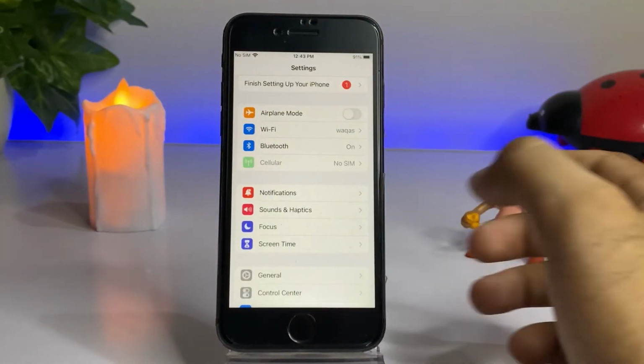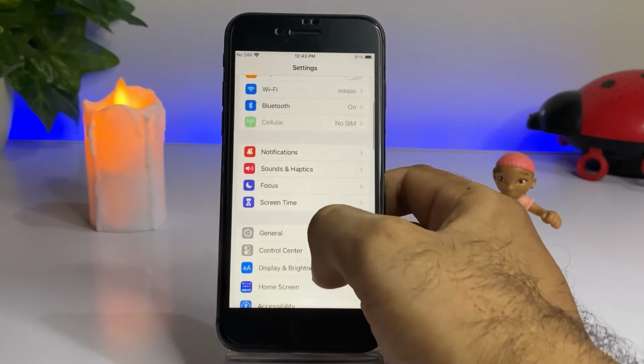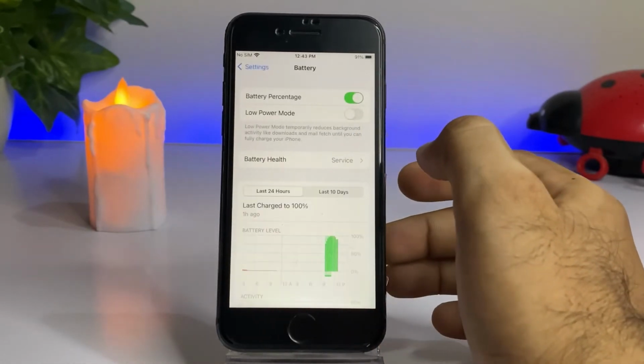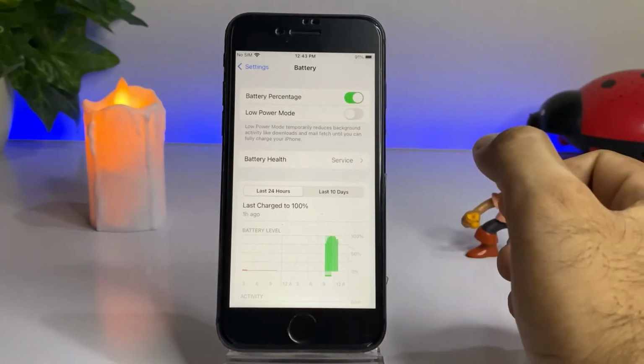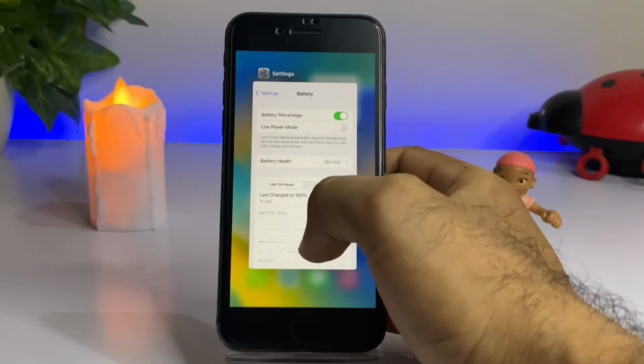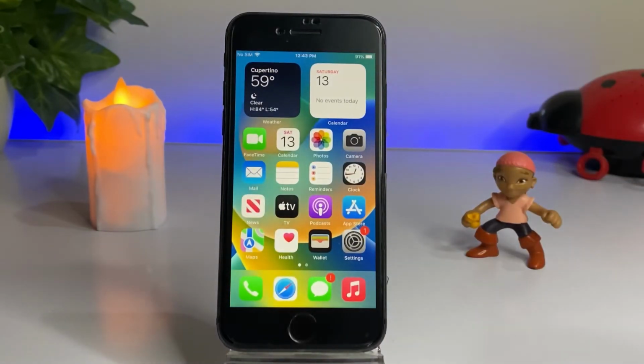If you want to turn it on from the other side, you need to scroll down here and tap on Battery again. You can see a new screen. Tap on Battery Percentage and turn it off or on from here. If your battery percentage is not showing yet, make sure your iPhone is updated to the latest iOS 16 update. If you have not updated your iPhone to the latest update, please update your iPhone to the latest version and easily turn on the iPhone battery percentage.